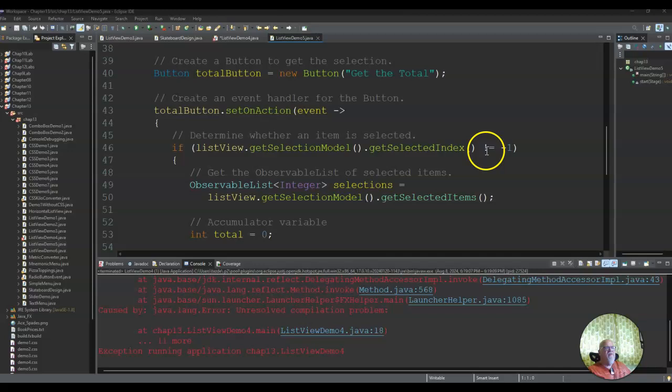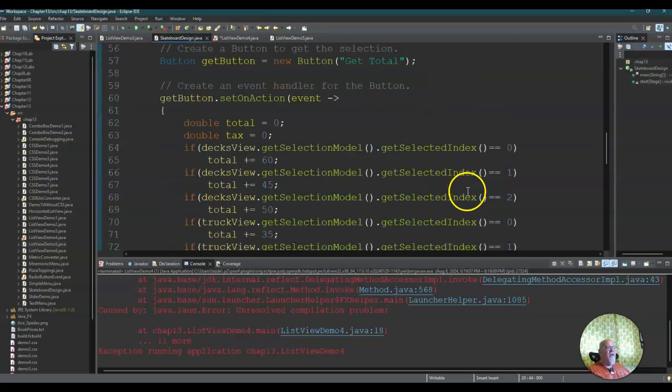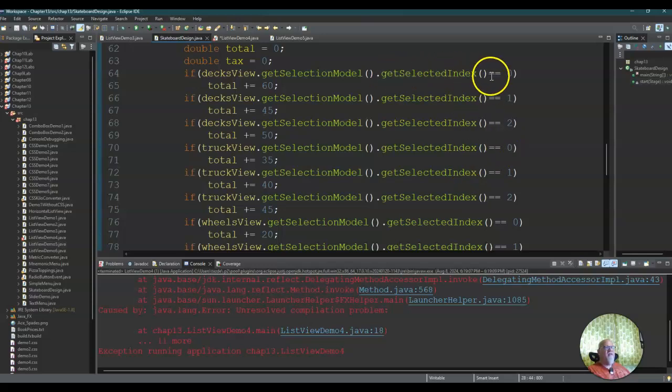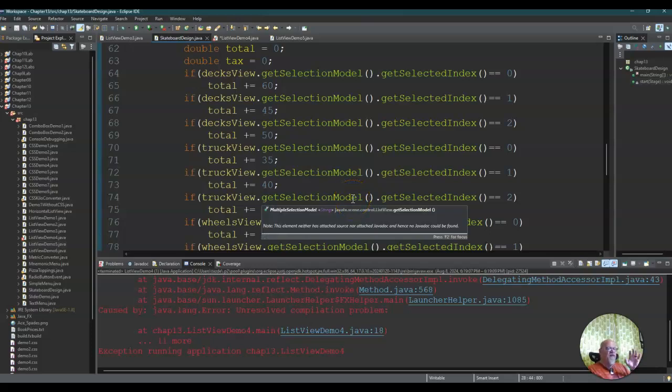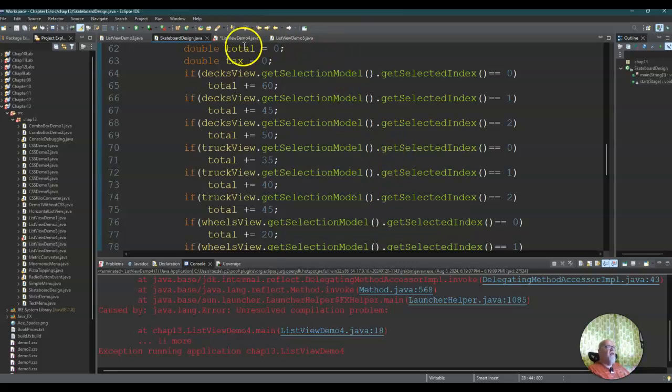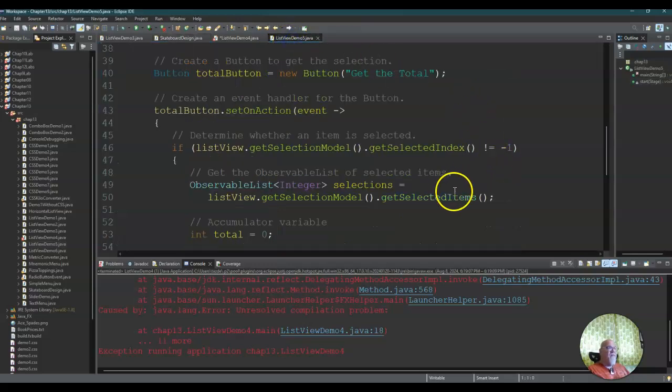I think we covered this last time. If the index is -1, that means nothing was selected. Remember, we touched on that on the skateboard design, where I changed all my get selected index equals 0. So if it's anything greater than or equal to 0, we're good. But if the selection is a -1, that means we haven't selected anything, so we're going to display a message.